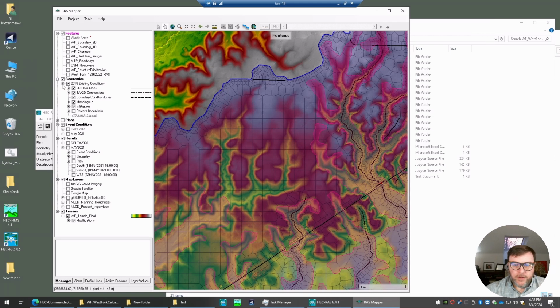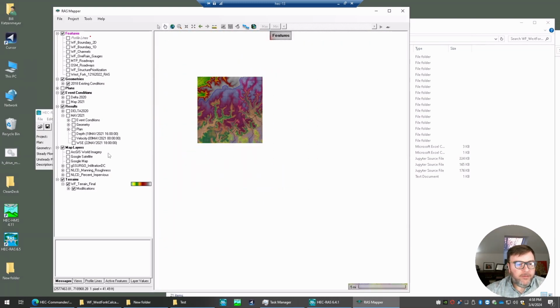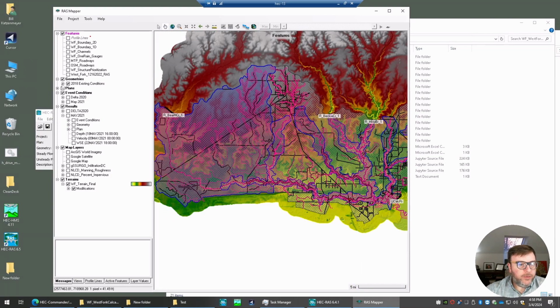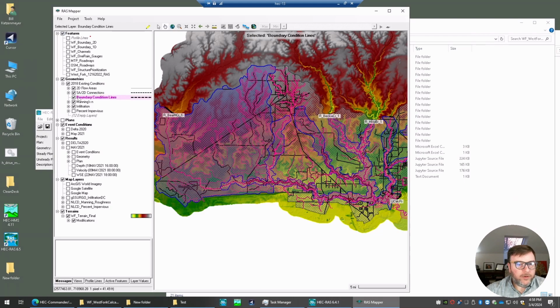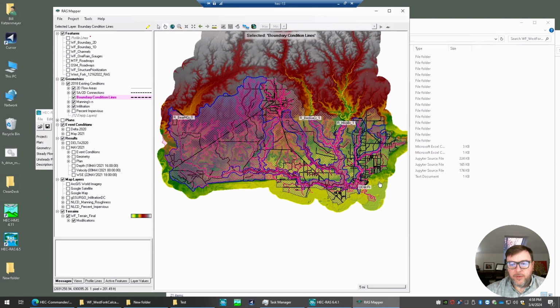So, all right, where are we? So this is just showing our 2D model. It's showing we do have boundary condition inputs all around the model. Those are all DSS files that are from our 1D model. So that's all we're replacing. We also have infiltration parameters that we need to address as well.